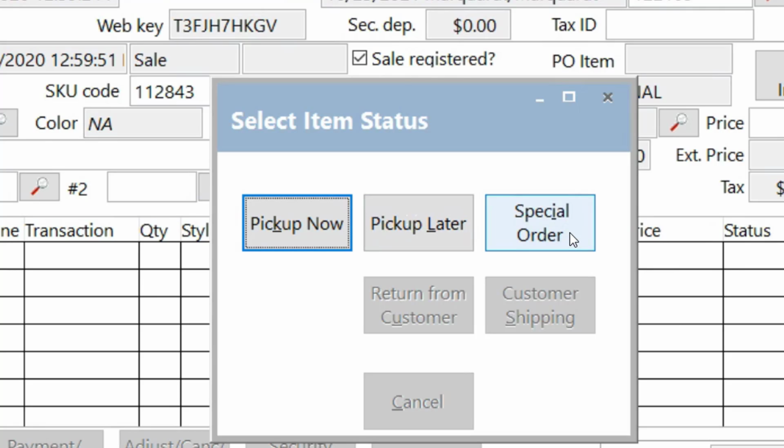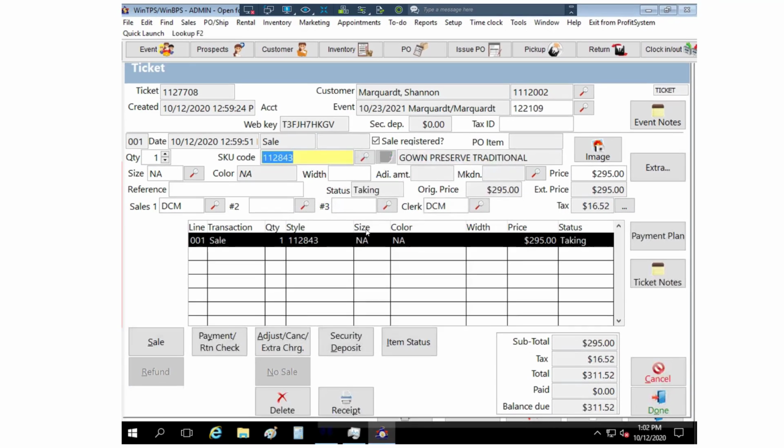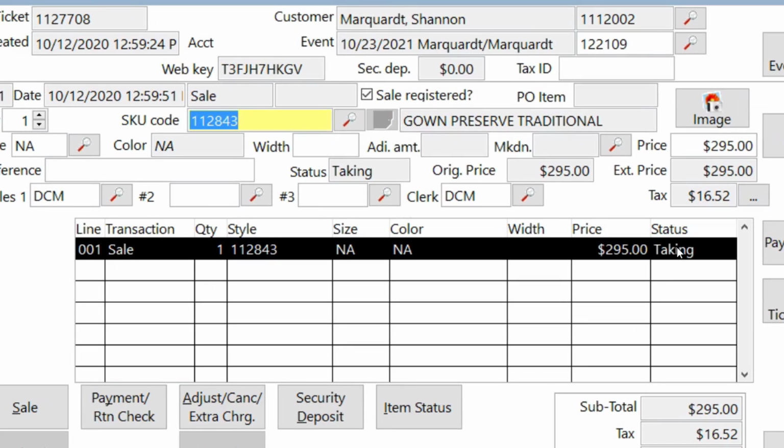If you do special order, that goes into a completely different process where it's ordered and comes in at a later date. But again, we want to do pick up now if the item is leaving the store with them that particular day. So you can see it shows up on the line items down here, and on the item status, it says taking, and we got the sale and everything like that. So everything's all set. At this point, you can go ahead and hit payment if you want to take payment at that point.